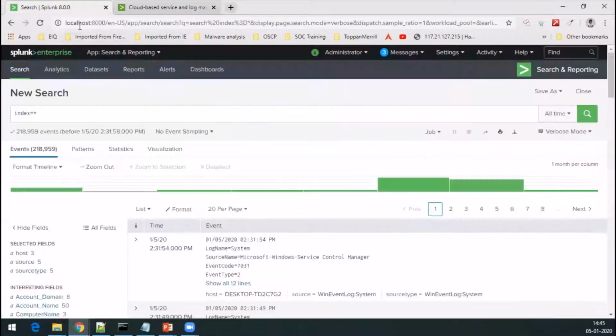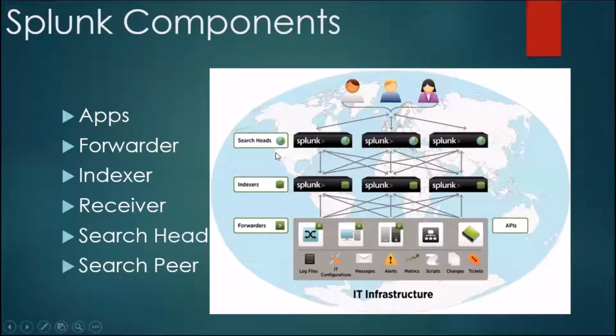So if I say localhost, this is my search head. This gives me a UI which can interface between the indexer and me, for me to run a search, right? So typically, what a search head does in this example is that I can log on to a search head, and then it will query data back and forth between the indexers.